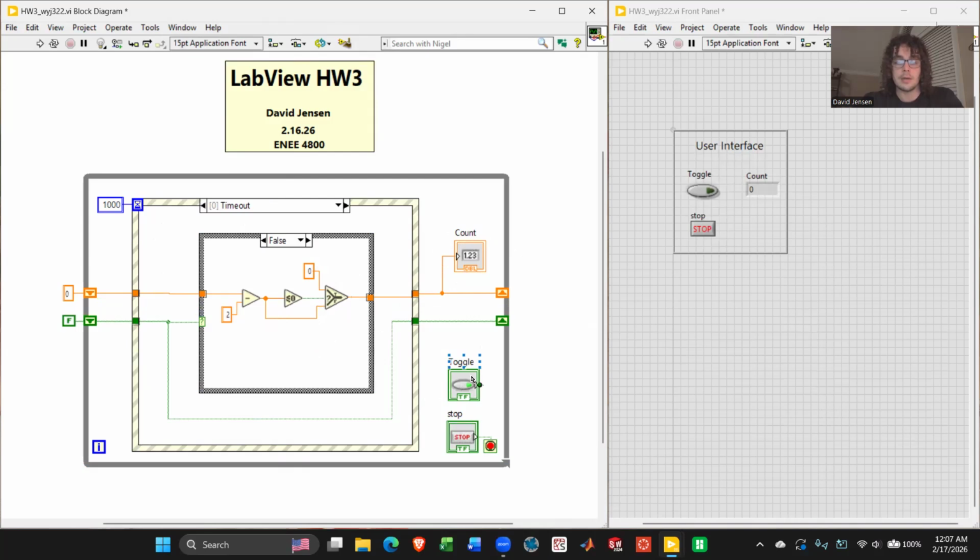Our toggle button down here is tied to the front panel, and again, it triggers the event here when it's pressed. The stop button is just responsible for stopping execution of the program whenever the user presses the stop button on the front panel. So we'll give a quick demonstration of how this operates.